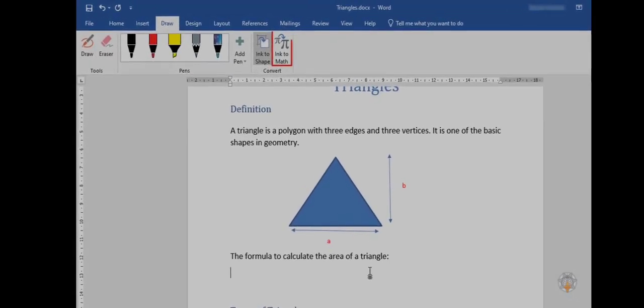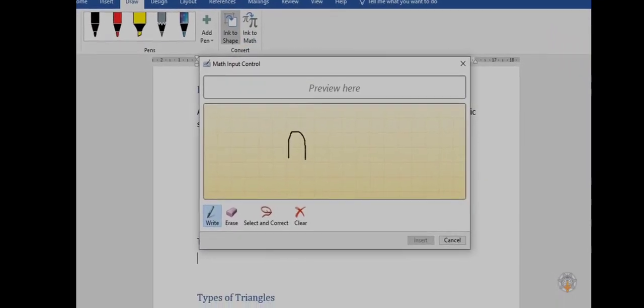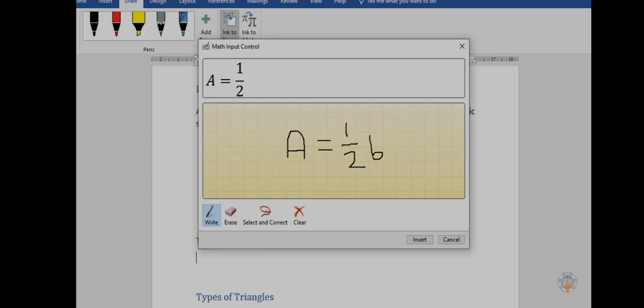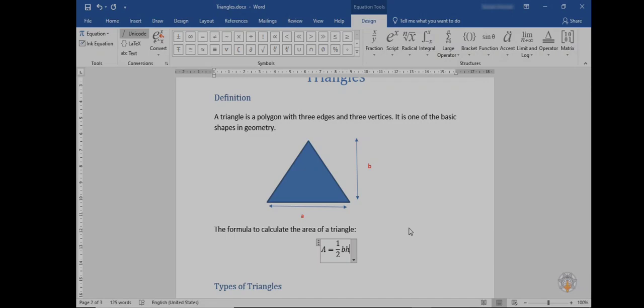Let's try this. Click Ink to Math. In the Math input control window, write the equation using the pointer. The preview section shows the equation based on what you are typing. This helps you fix any error. Now click Insert. You can see that the equation is inserted in a proper format. Use different options from the Design tab if you want to make any changes in the equation.